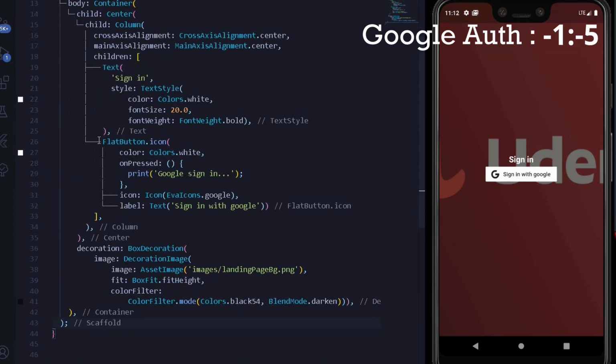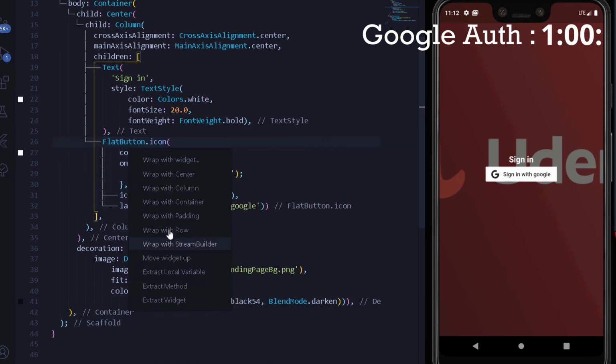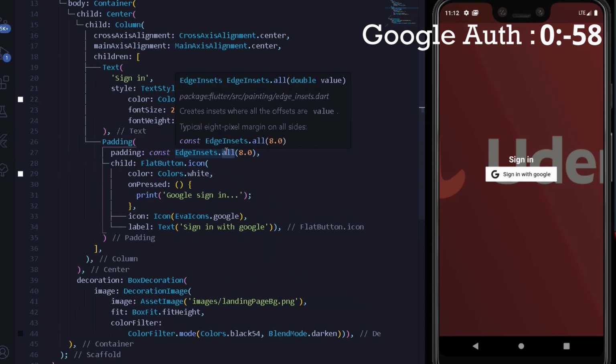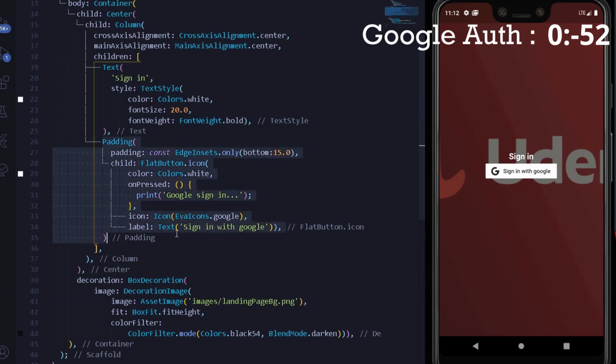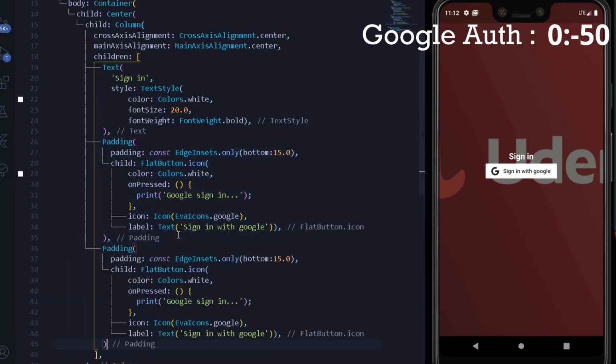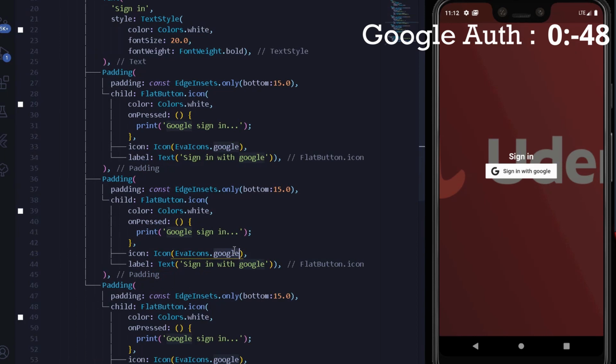So we can do one thing, that is copy the flat icon button, but before that we can add padding to our flat button icon from the bottom. So here I will write padding, only from bottom, 15 shall be enough. Cool, so we can just copy the following padding, paste it twice and change all the icons.